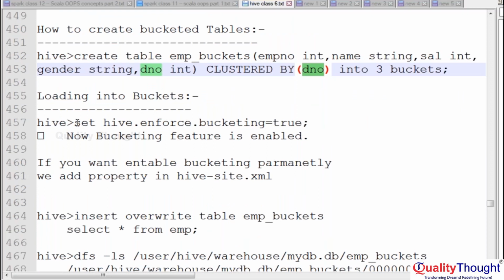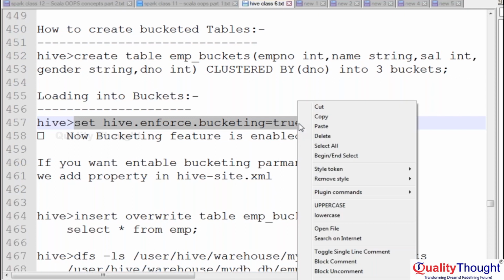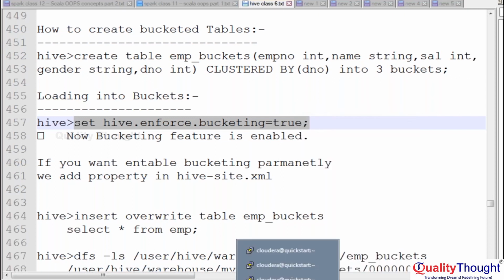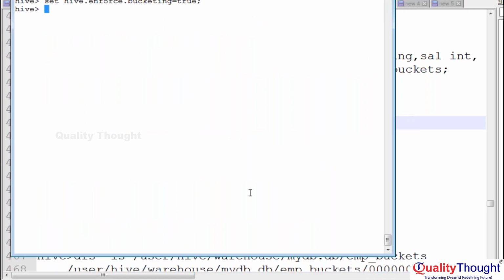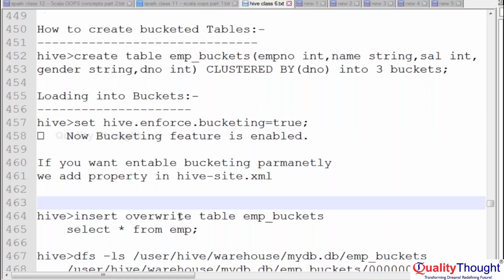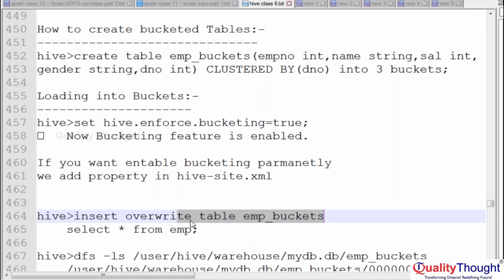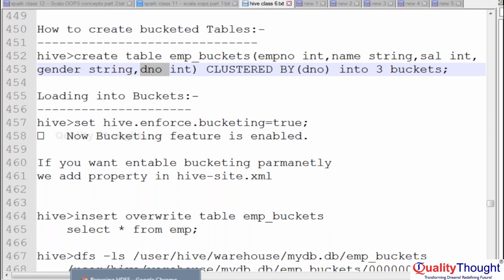Before loading data, we have to set hive.enforce.bucketing equal to true, because by default bucketing is not enabled. Then INSERT OVERWRITE TABLE EMP buckets SELECT * FROM EMP. So internally, based on the department number column, it will calculate the hashing mechanism.